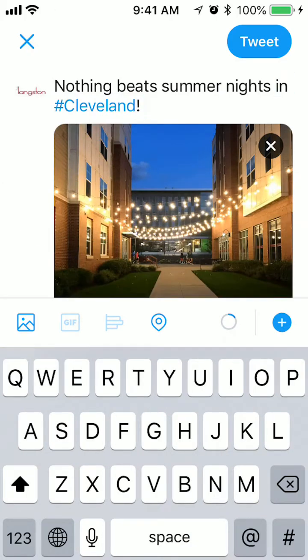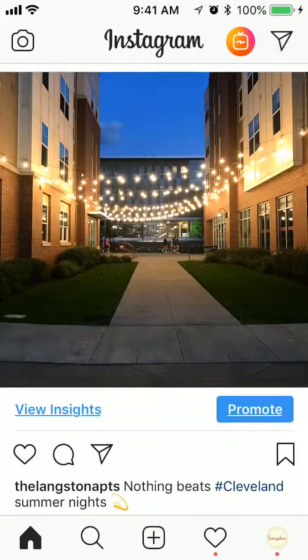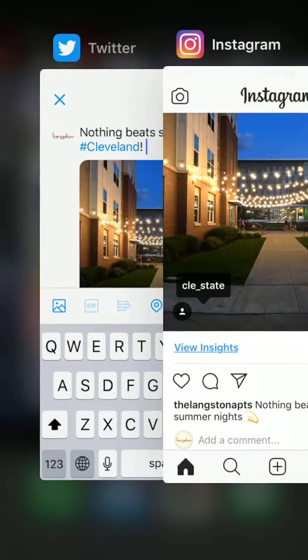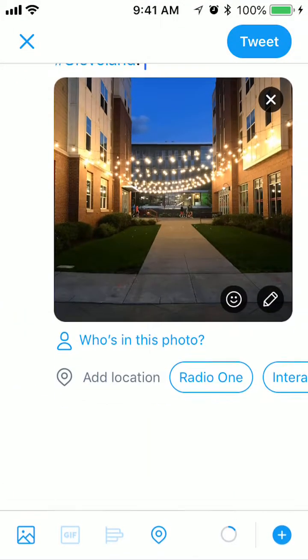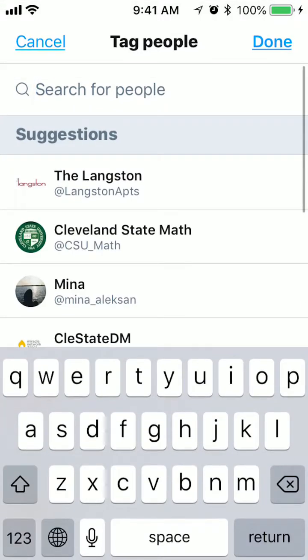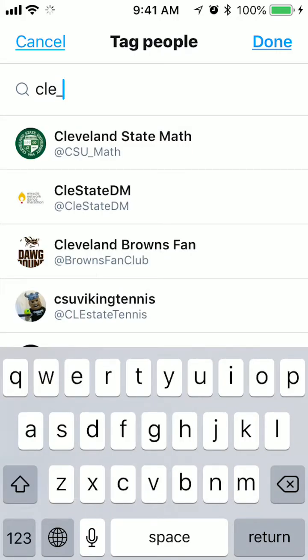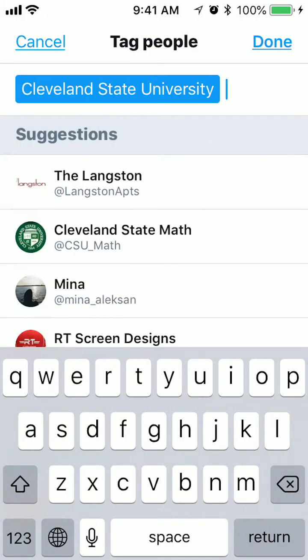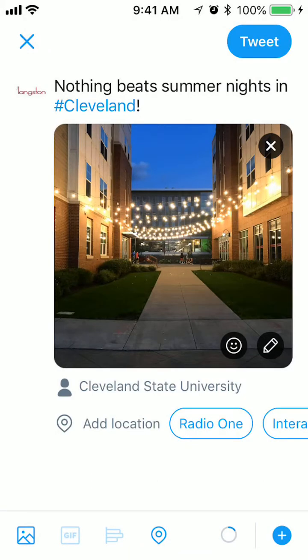Nothing beats summer nights in Cleveland. Okay. And if you're posting straight from your phone, you can tag people. So if you click that who's in this photo, it pulls up the ability to tag people. So I'm probably going to do Cleveland State. Done. You can tag more people if you wanted to.